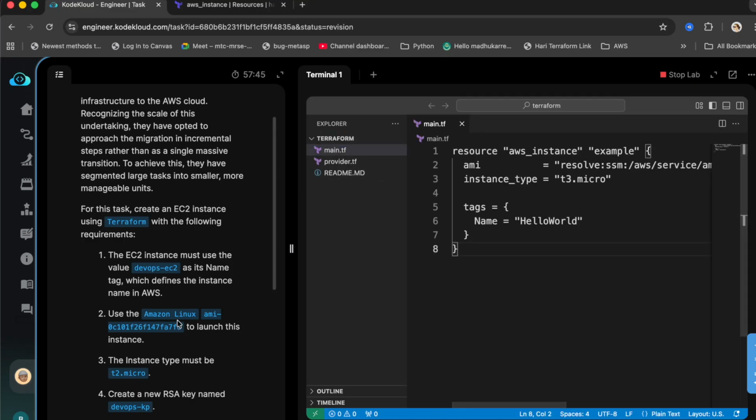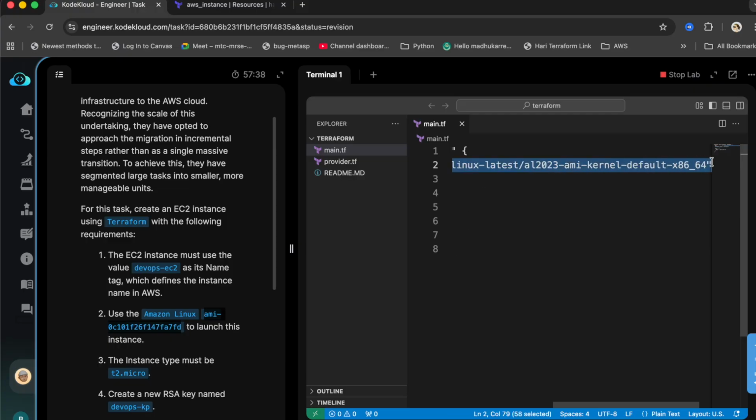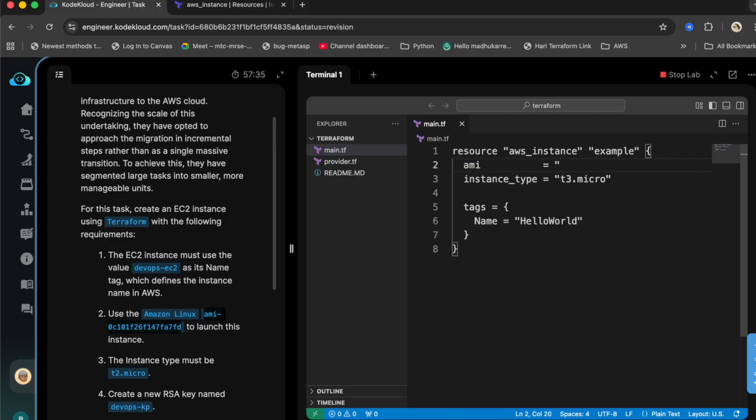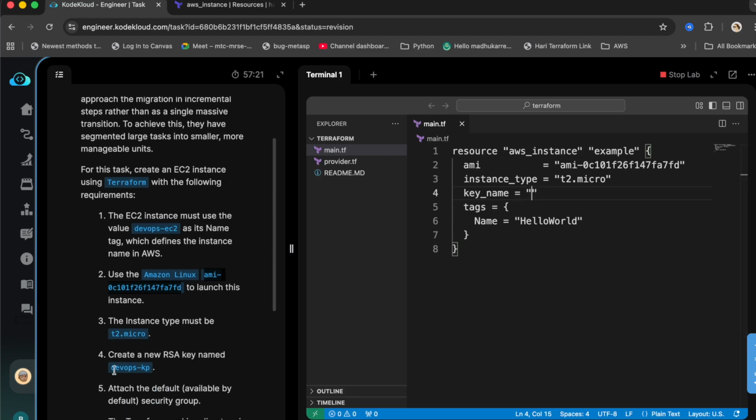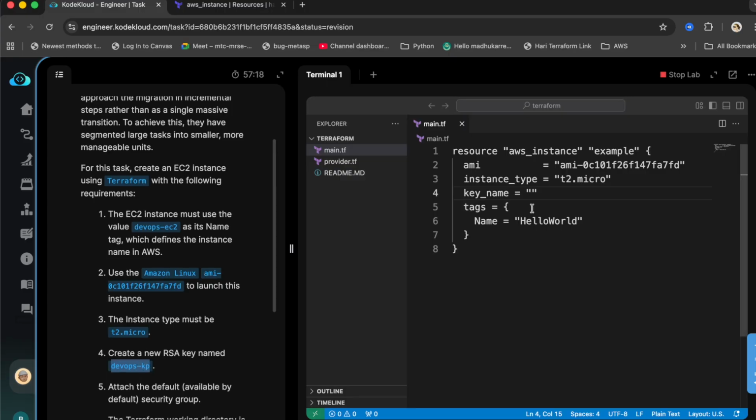Then paste it, and I update the AMI ID. The AMI ID should be this one. And then it's going to be t2.micro. We're going to give a key name, and the key name should be DevOps-KP. At the moment I'm just going to assign it. We don't have this key in AWS in this account, so we need to create that.